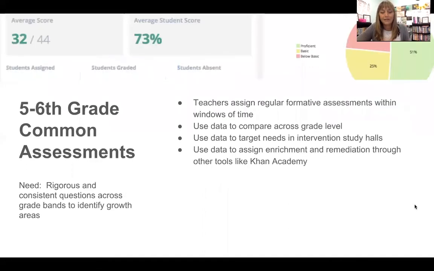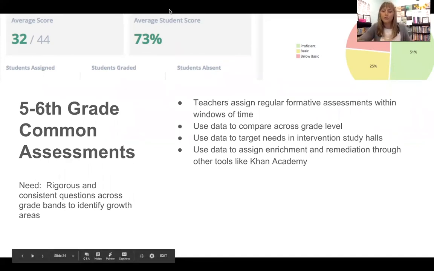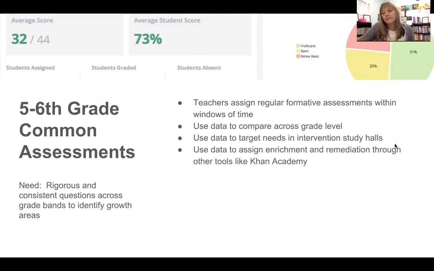You can go ahead and go to the next slide. For our 5th and 6th grade building, we have a true middle school and then a separate junior high. So our K through 4, one building, 5 and 6 are in the next building. And we saw a need for rigorous and consistent questions or levels of questions across grade bands to identify areas of growth, and also to even identify which of our teachers specifically show a relative strength in how they maybe instruct a concept, so teachers can borrow ideas from one another, and obviously identify areas that we can use.